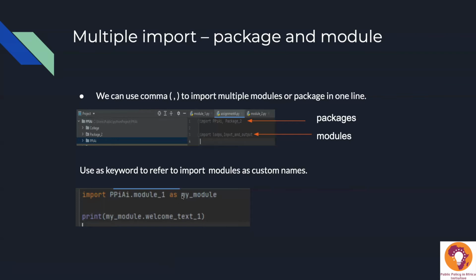And then you can just name it whatever you want. This is a completely arbitrary value. It doesn't have any meaning except that it's like storing this package in a variable in a way. So now I can print my module.welcome text1, and what this is going to do is reference PPiAI.module1. So we're actually referencing the code in module 1. My module is basically an alias for PPiAI module 1. So the welcome text1 that we're outputting here is coming from the module 1 file from our PPiAI package.